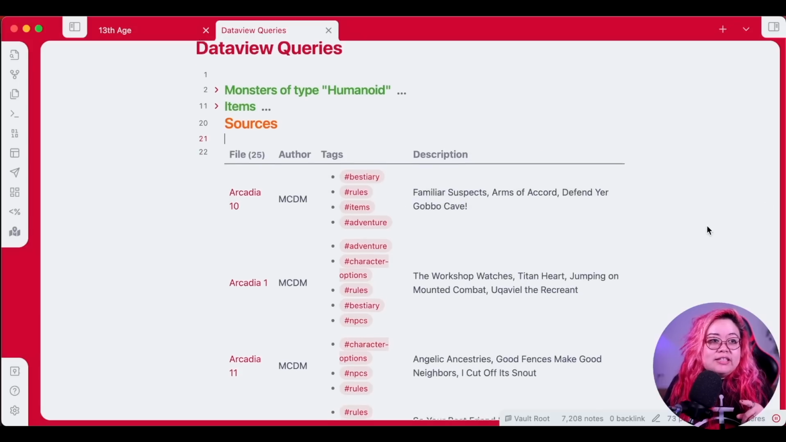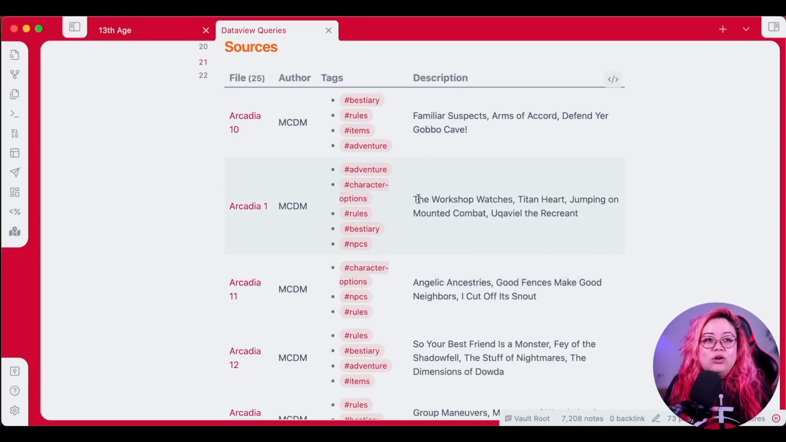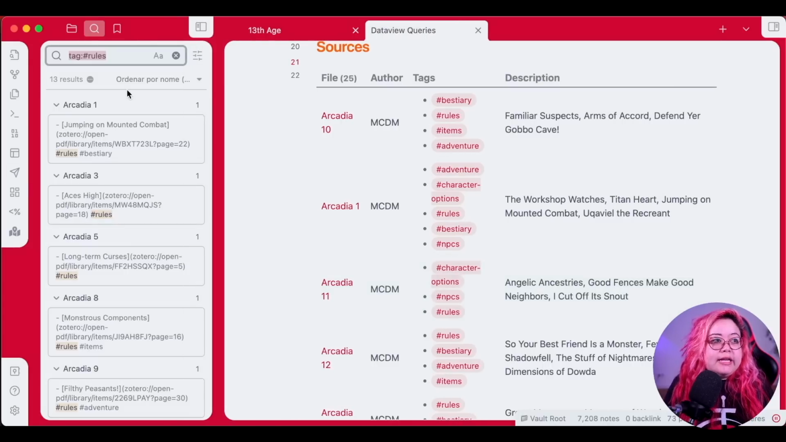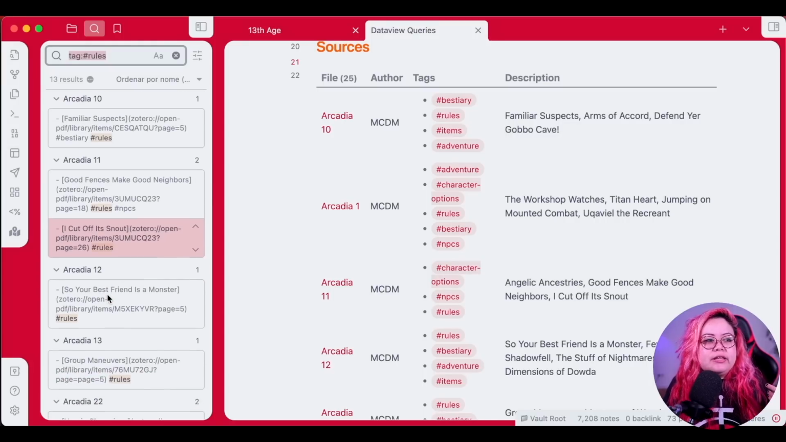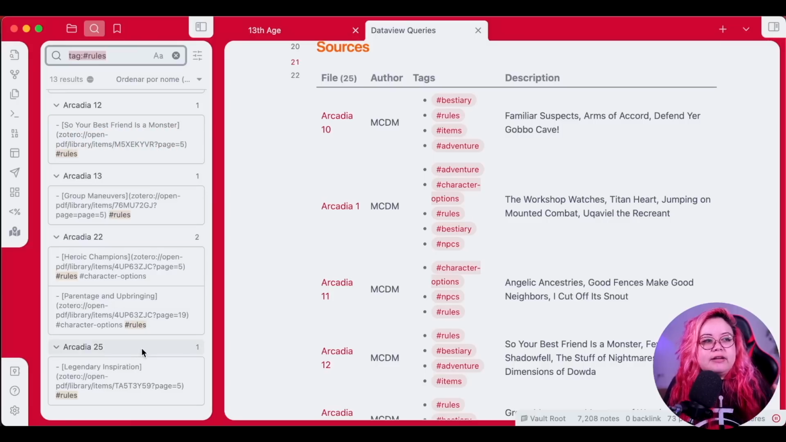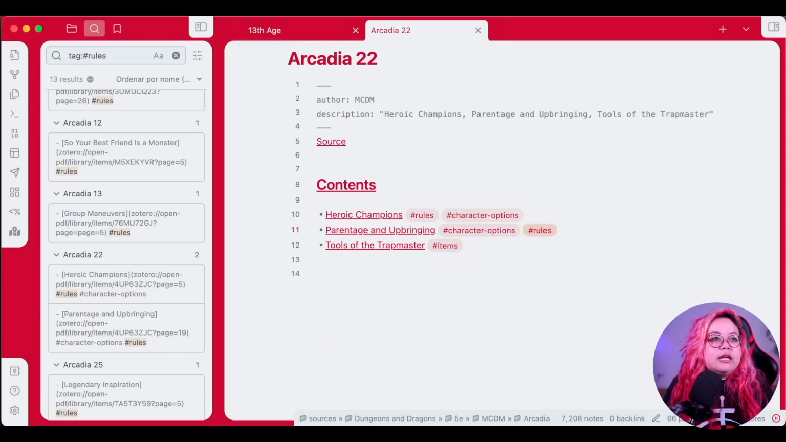So now this is returning what I've got for all of the Arcadia stuff, all of the section headings, and what they are. So because they're tagged now, I can, for example, click on rules. And now that brings up, because it's just an Obsidian tag, everywhere where I have rules. Now, I think this is only Arcadia that I have this tag on. So it's only showing Arcadia stuff. But now I can see like, hey, this parentage and upbringing section from Arcadia 22 had character options and rules. So then I can click on that.